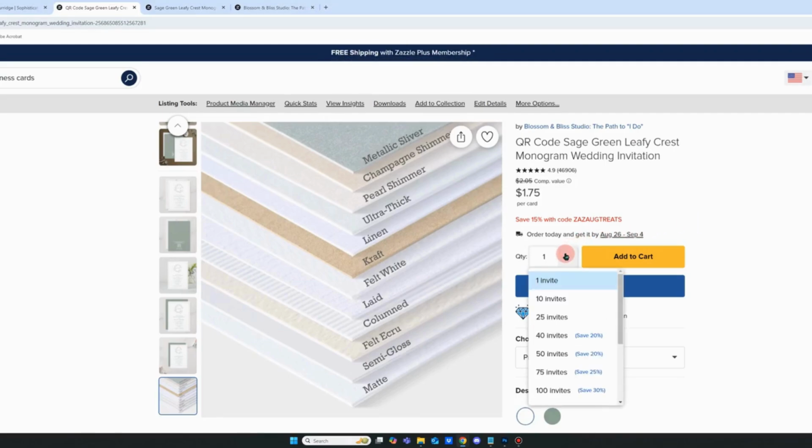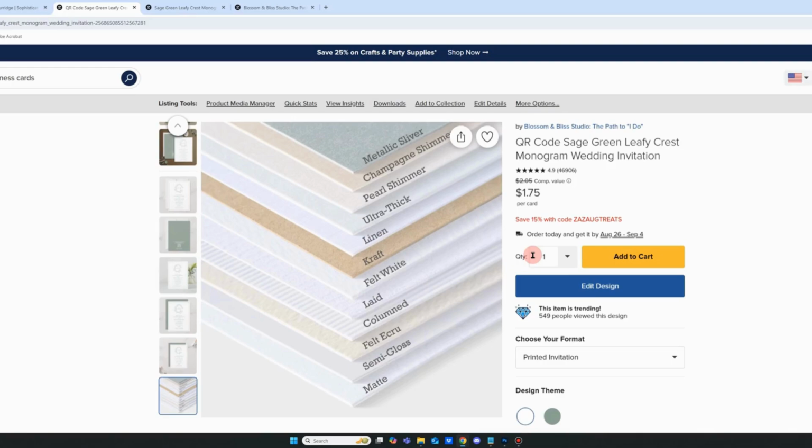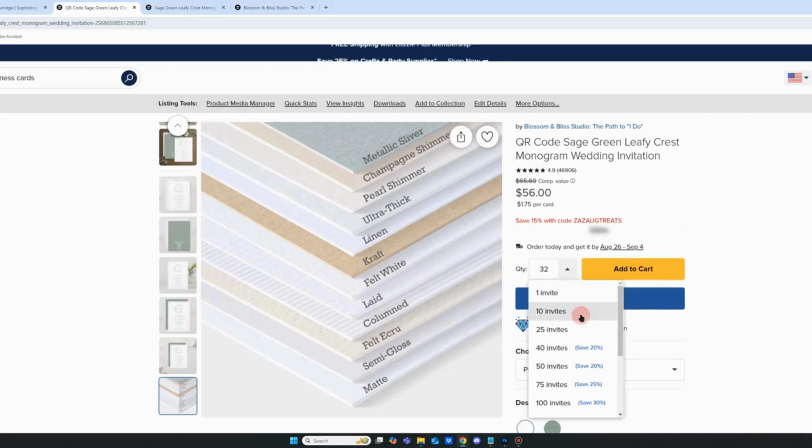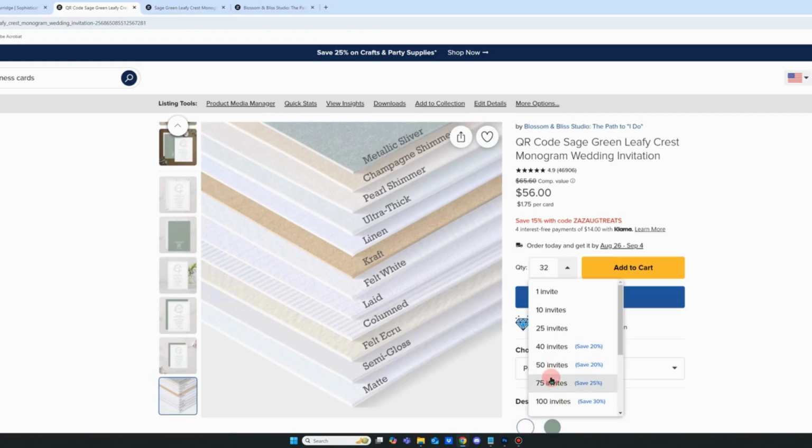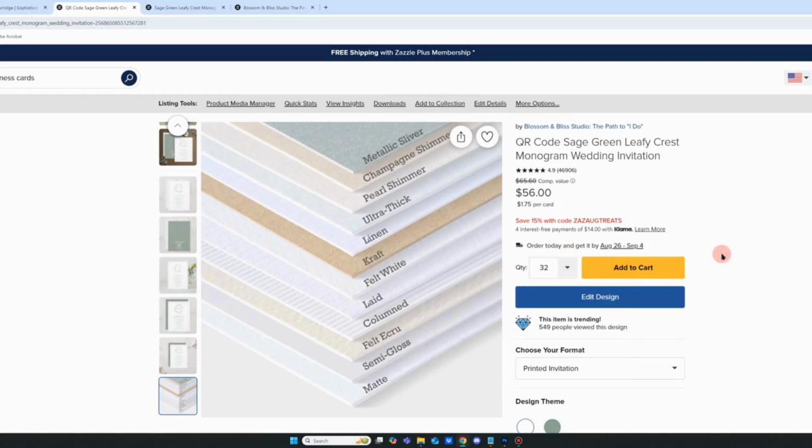When you see quantity here, this is another common mistake, don't think that you have to order 40 invitations or 50 invitations. You can literally type in anything here that you want and add it to cart. This is just showing that you get a price break when you get to these amounts. They're just commonly ordered numbers of invitations for weddings.